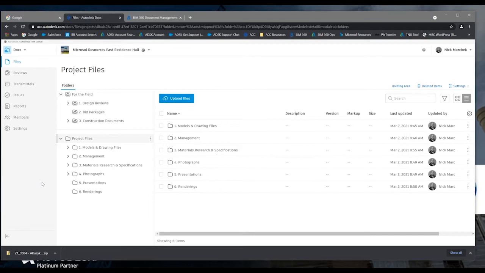A lot of companies just replicate what they already have now on their physical servers in the office. You can pretty much do whatever you want to.